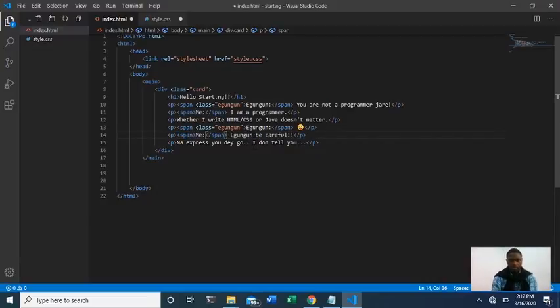All right, we're here. Now there's an element I'm going to introduce now, a self-closing element. It's an exception to the rule that says you have to close every tag that you open. All right, so this is a self-closing tag.